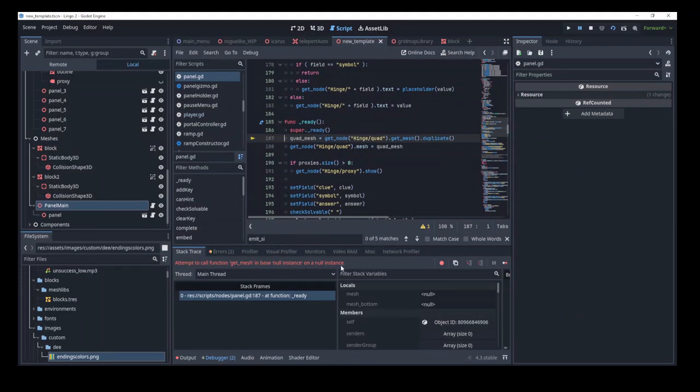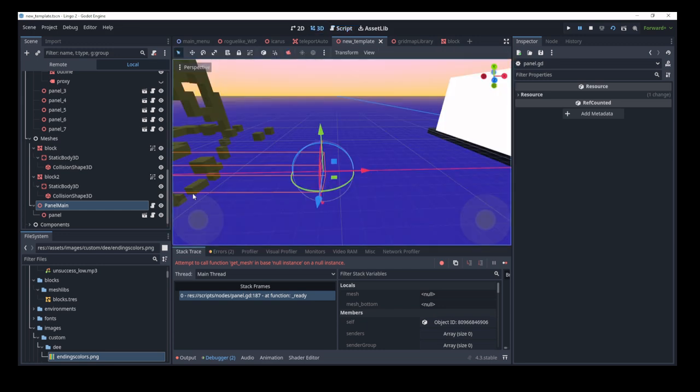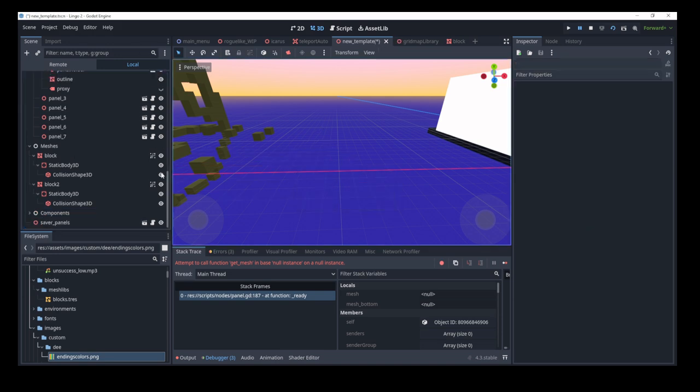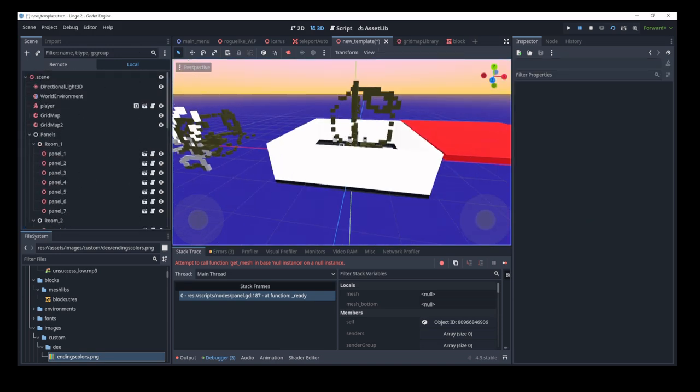It crashes because it cannot get mesh, because it cannot get the hinge quad, because this doesn't have any hinge quad that's part of it. This panel I brought in that was instantiated does. So let's talk about these things for a bit.